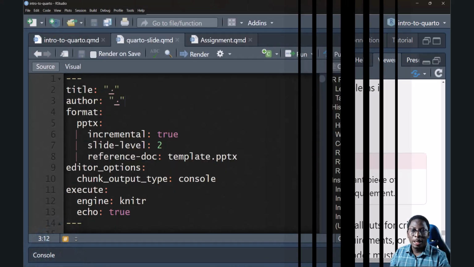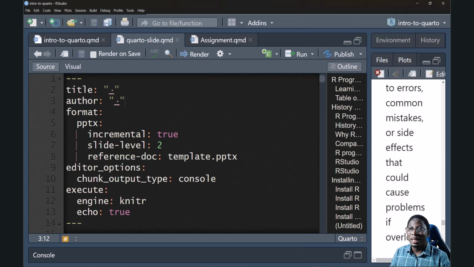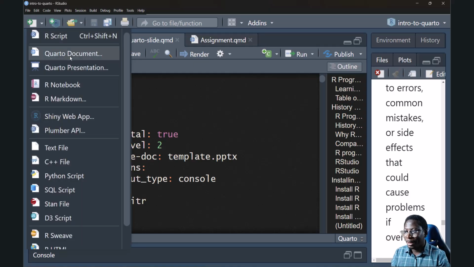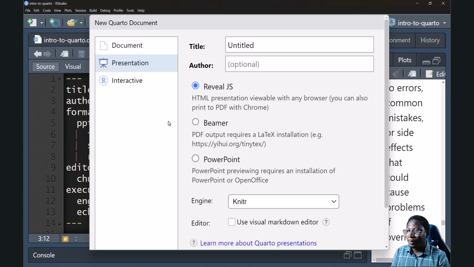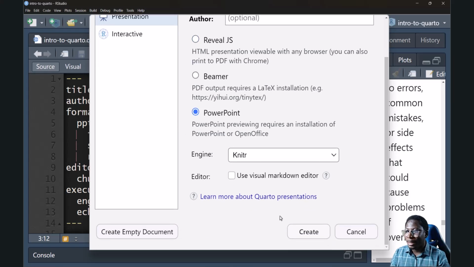Now let me show you how to create a Quarto slide. To create a Quarto slide, you come over here and then click on Quarto documents. Inside it, click on presentation and select PowerPoint, and then you click create.